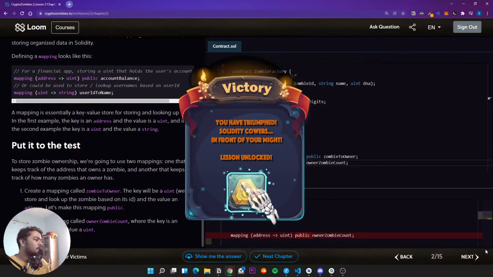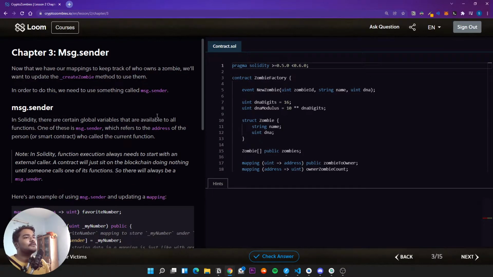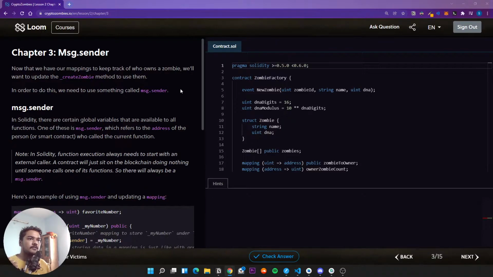Okay, so this is how the mapping looks. Let's go to the next one: message sender. Now that we have our mappings to keep track of who owns a zombie, we will want to update the create zombie method to use them, right?